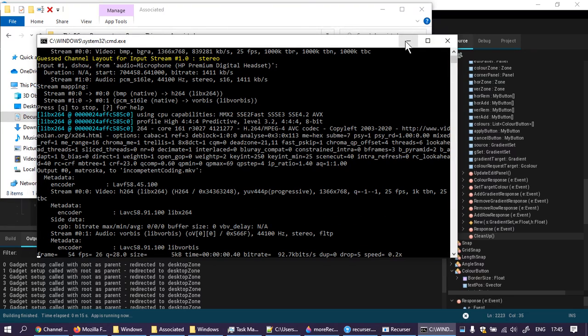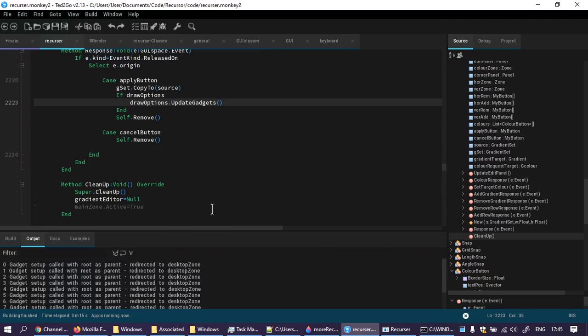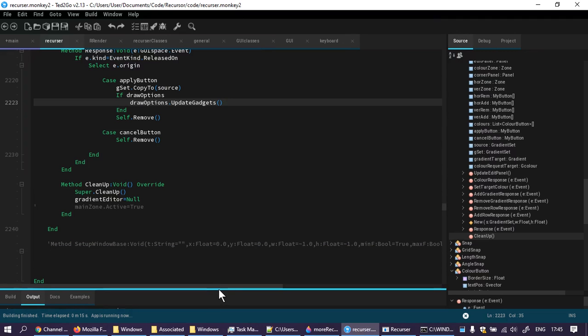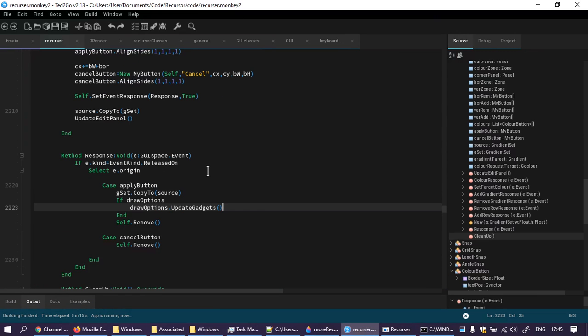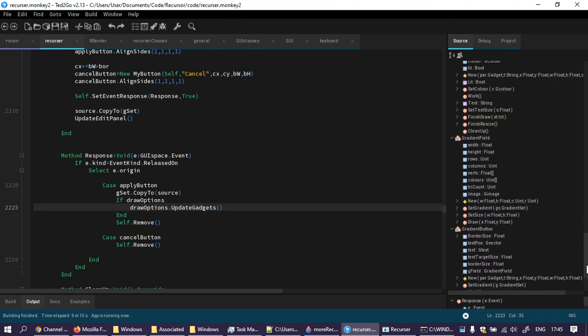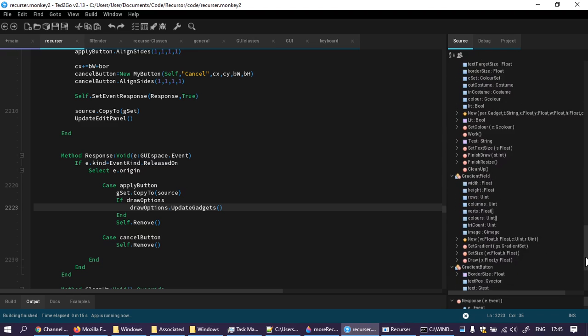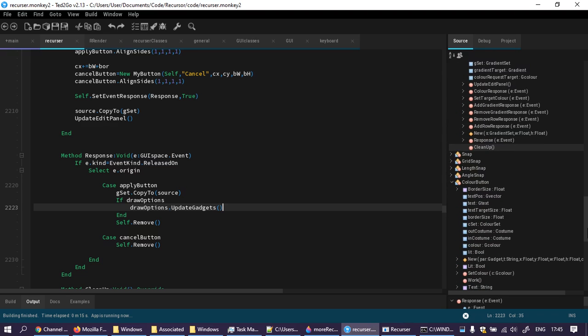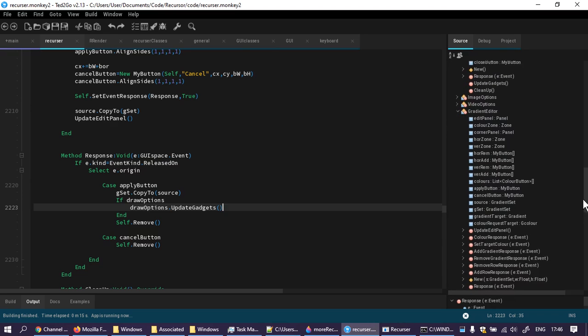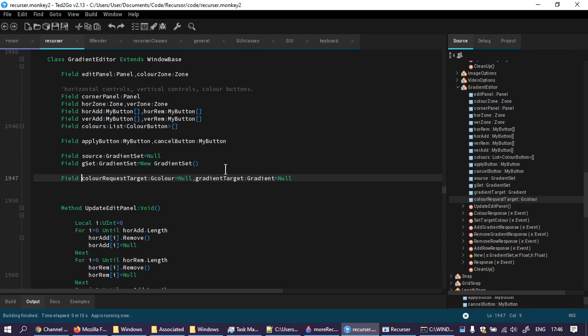Okay, so the gradient field seems to pretty much work, and I think that with the gradient editor should come a G field.